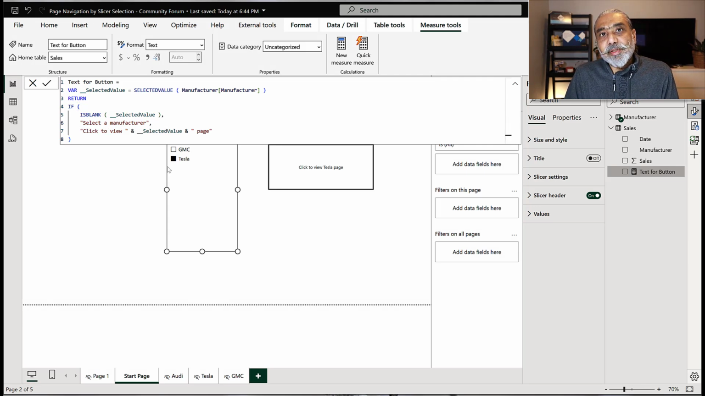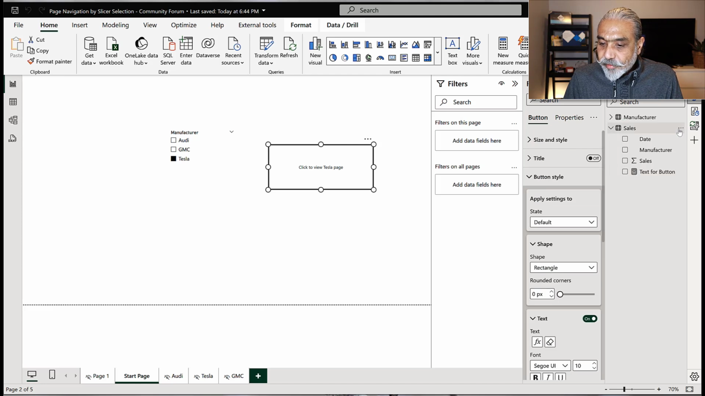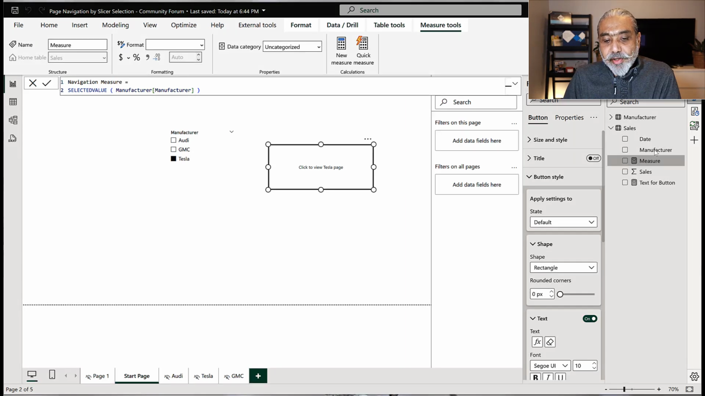Now the second part of this is to navigate to the respective page. So that's, again, we can use this button. We can have another measure here, which we can use for navigation. What we need here is simply selected value manufacturer. So basically it will just return the name of whatever manufacturer has been selected.